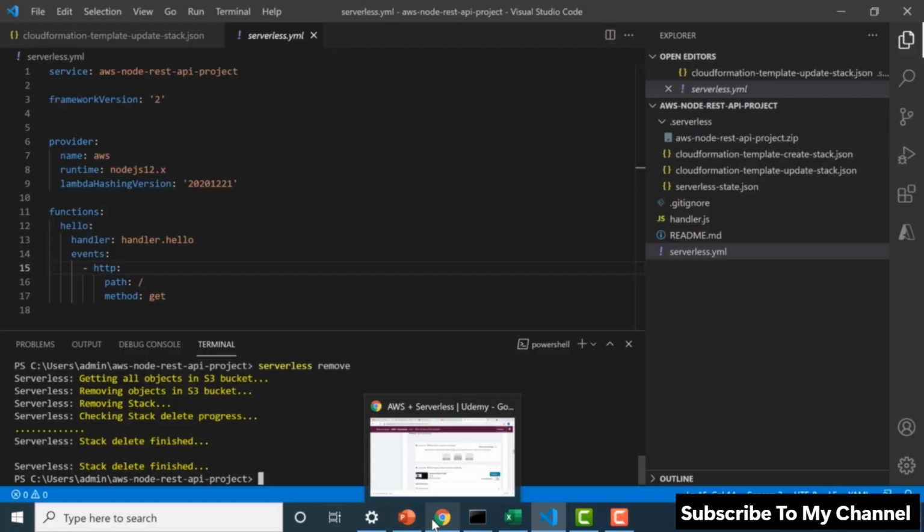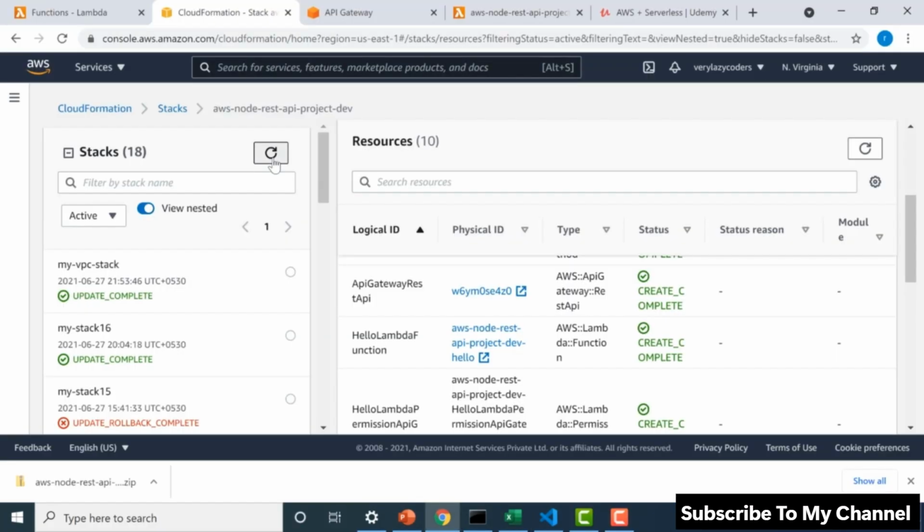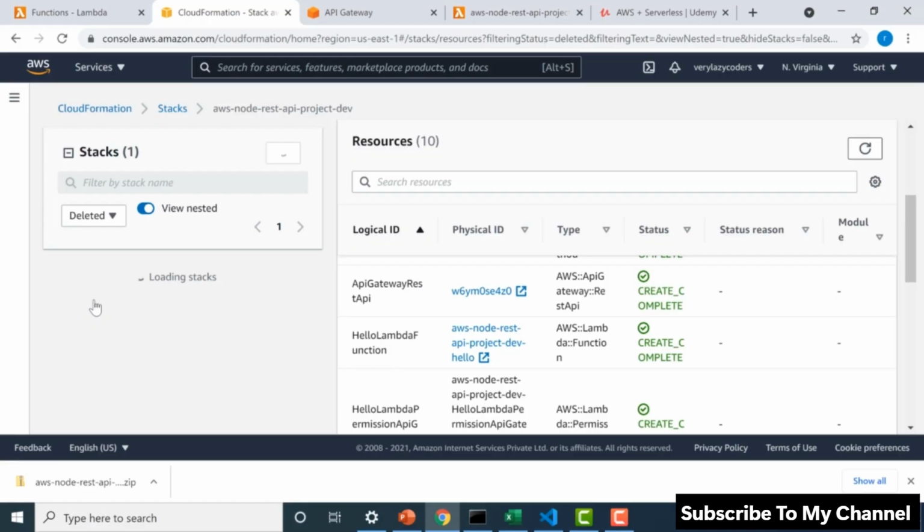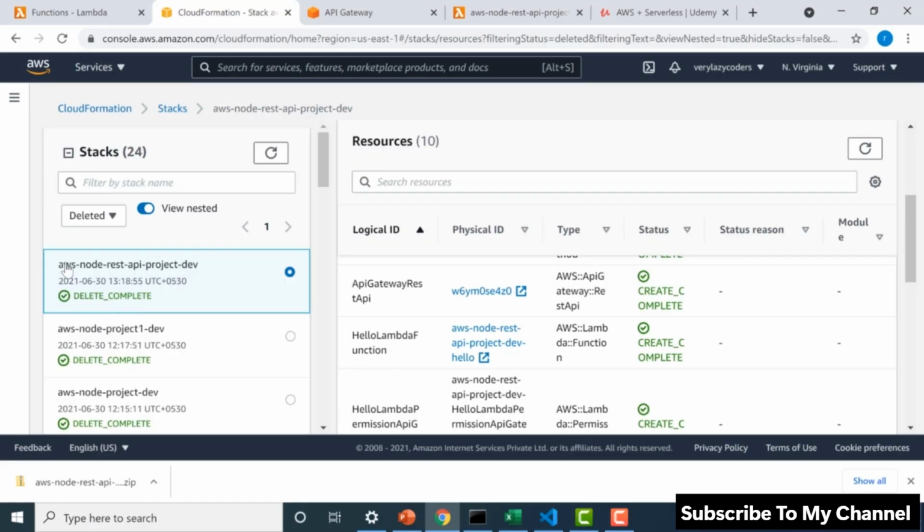So let's go back to our console. So you can see that that particular stack has been deleted. If I just click on the deleted stack, you can see that this particular stack was just deleted. So that's what happens when you do a serverless delete. What it does is basically deletes the stack in CloudFormation, and along with that, it deletes all the resources that were created by that stack, which includes all the lambdas and the API gateways.